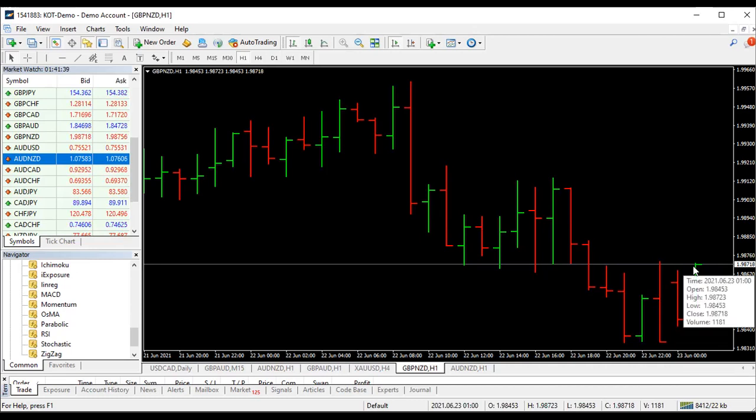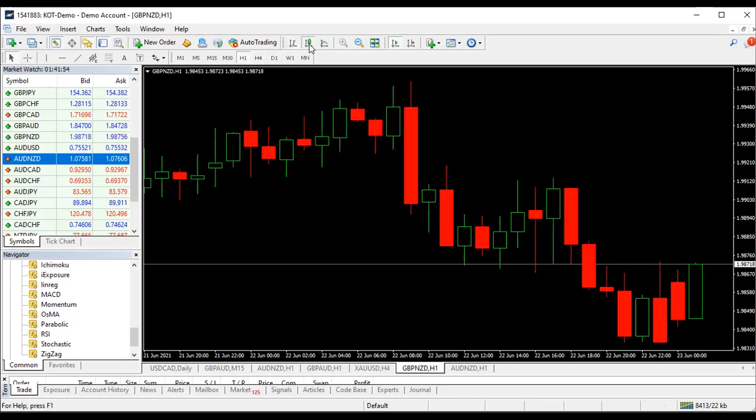So this is on 1 hour. It will take 1 hour for this candle to close for a new one to open. So all these candles you are seeing here are all 1 hour candles. Is that okay? Good.